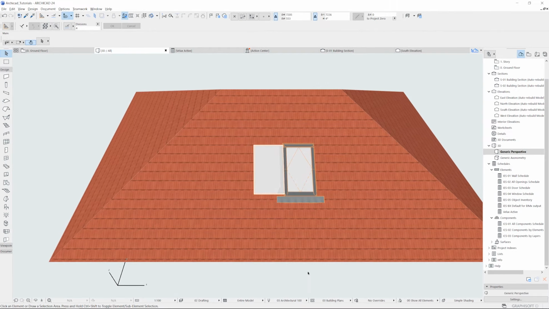This concludes our tutorial on controlling LOD with model view options. The next tutorial in this series will be on rough configurations of sloped roof windows.